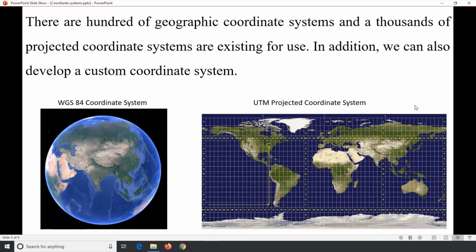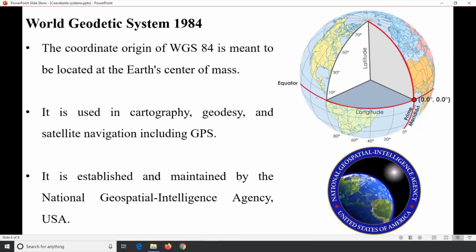Among the several coordinate systems, the WGS84 coordinate system is the popularly used geographic coordinate system and the UTM projected coordinate system is the commonly used projected coordinate system. WGS stands for World Geodetic System and the number 84 stands for the year 1984 when it was established. The coordinate origin of WGS84 is meant to be located at the Earth's center of mass. It is used in cartography, geodesy and satellite navigation including GPS. It is established and maintained by the National Geospatial Agency, United States of America.